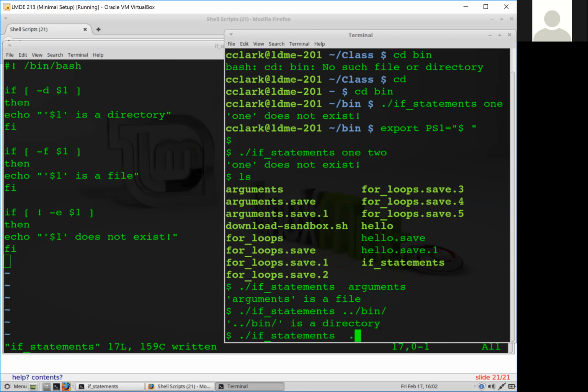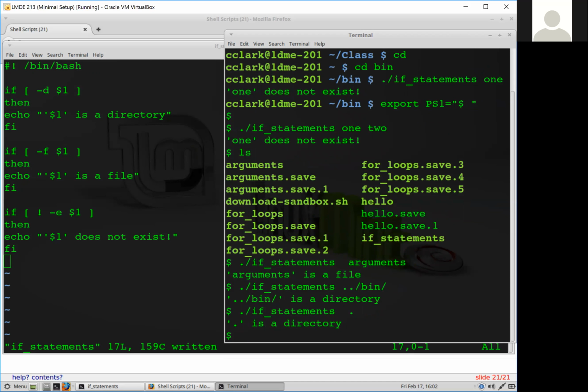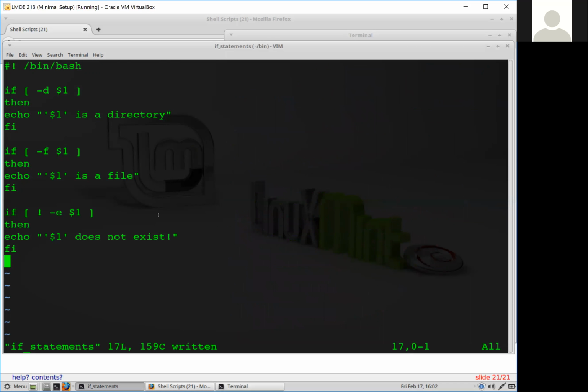Actually, I should probably be able to give it dot. Yeah, dot is a directory. That's the current working directory. All right, so let's look at what happens if we don't get this syntax right.